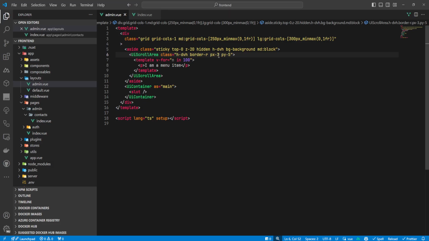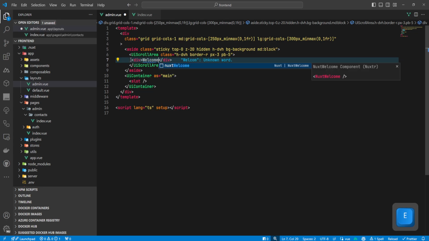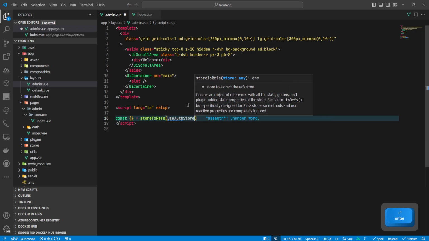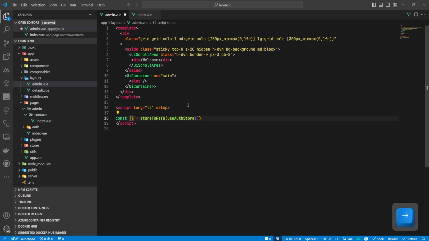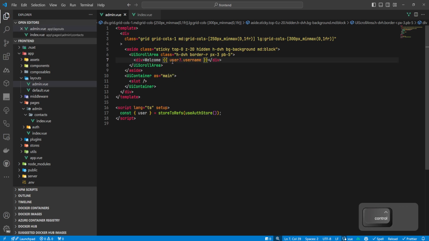Let's change that. Let's add a padding to the bottom only. Cool. Now in here, we're gonna display the name of the user. So it's gonna be welcome, and we're gonna get a user object from our store. So it's gonna be const storeRef, we're gonna say useAuthStore, and we're gonna get user, right? So this is gonna say welcome user.username.